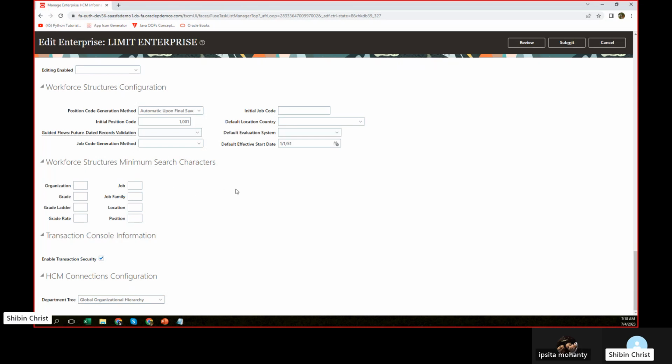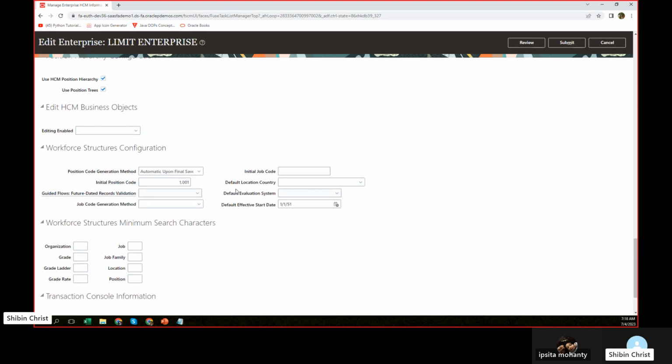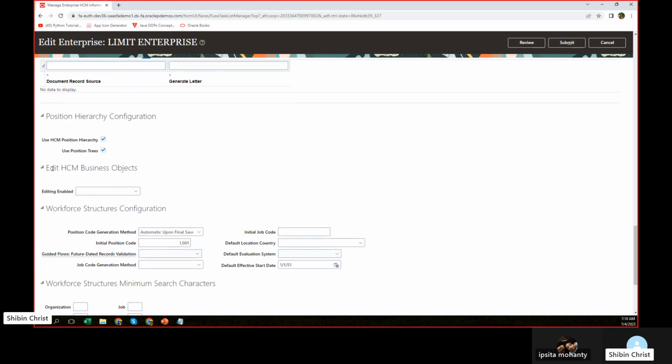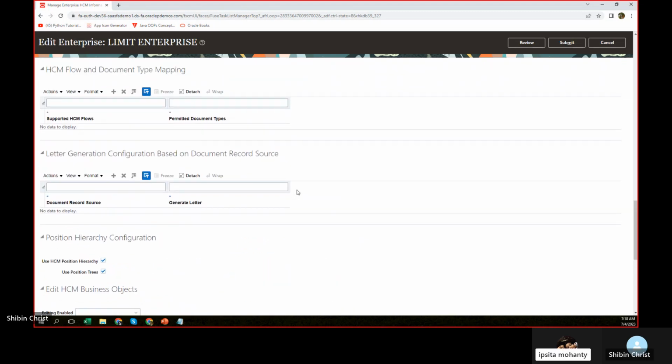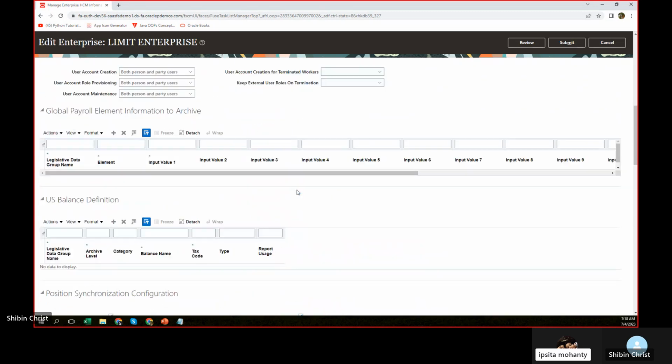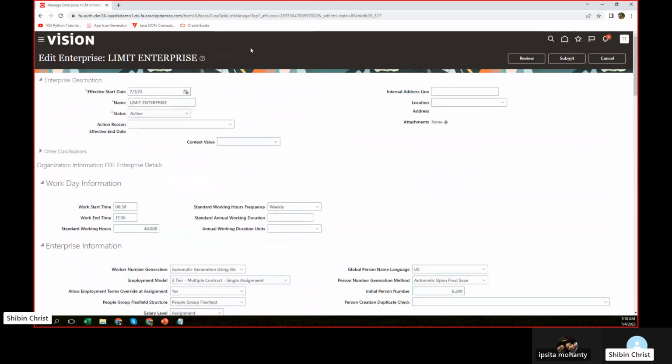And what else? You can actually look into this, like you can see what are the things available. Editing enabled. Edit HCM business objects. Okay, this is fine. And it says limit enterprise, right? Let's see limit enterprise.